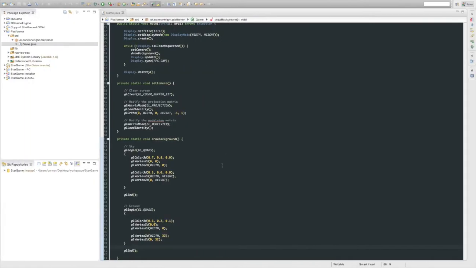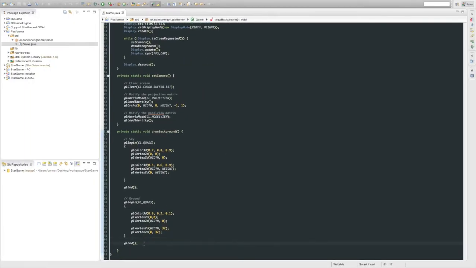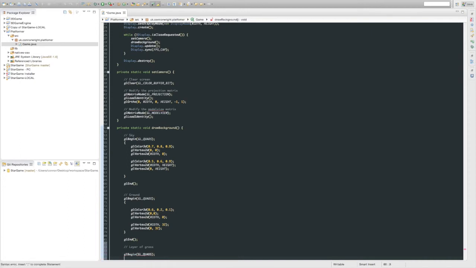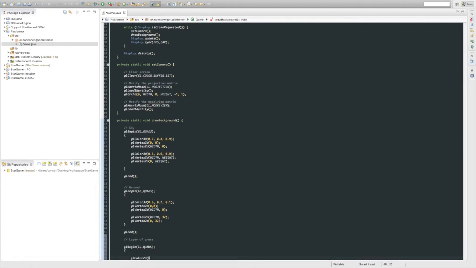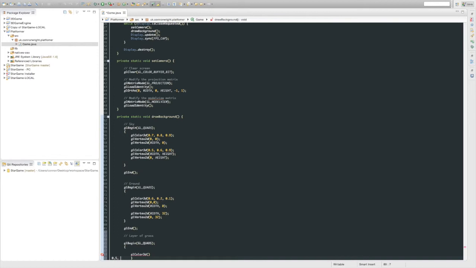So, now, we're on to just making it a little bit better. Add a layer of grass. Otherwise it would just be like ground, brown and boring. GL quads. Right. GL color 3D. 3D stands for three doubles, so like 0.5, 0.4 and stuff. So 0.2, 0.8 and 0.2. That should do it.